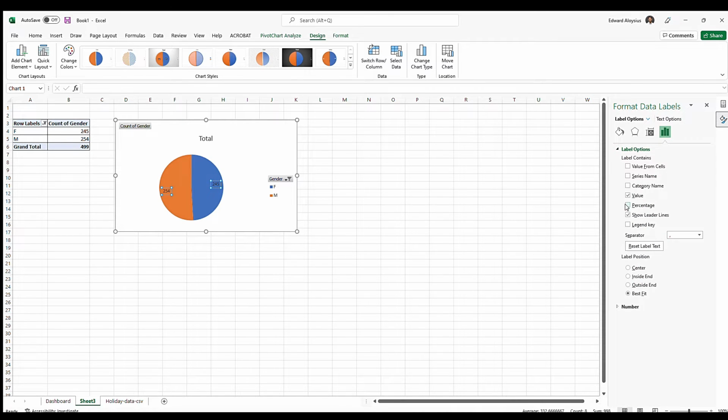Okay. And here you would see percentage. So there is already the value. You need the percentage as well. So click on percentage and there you have it. You have 254. See the legend shows blue is female and the orange is male.